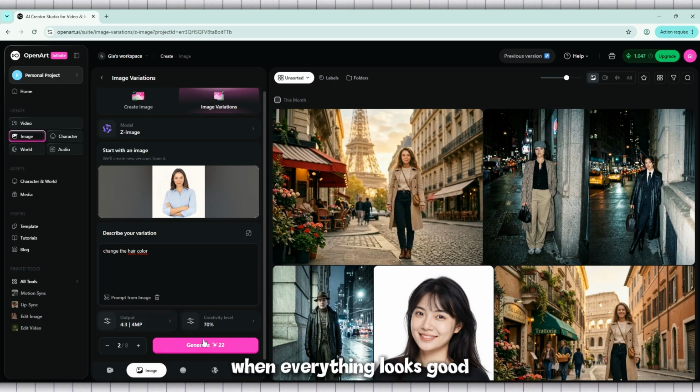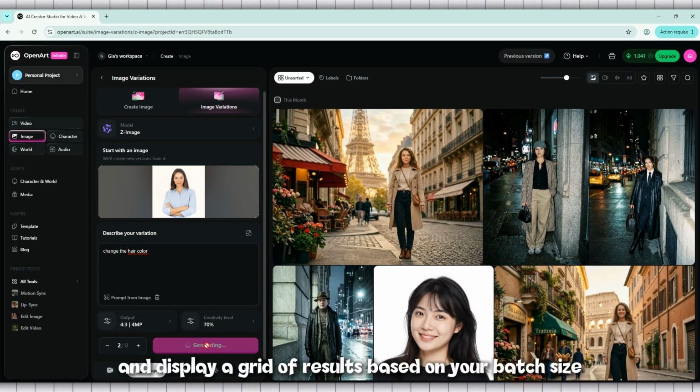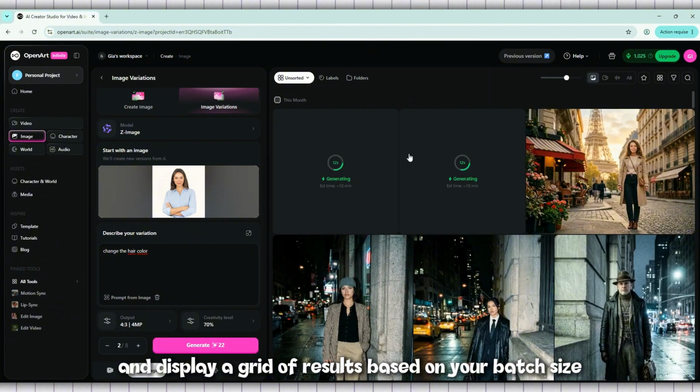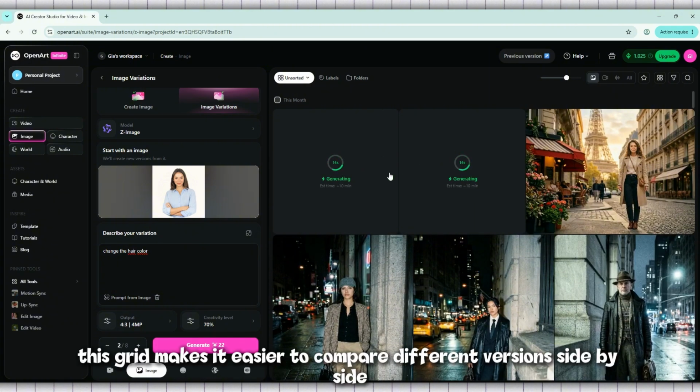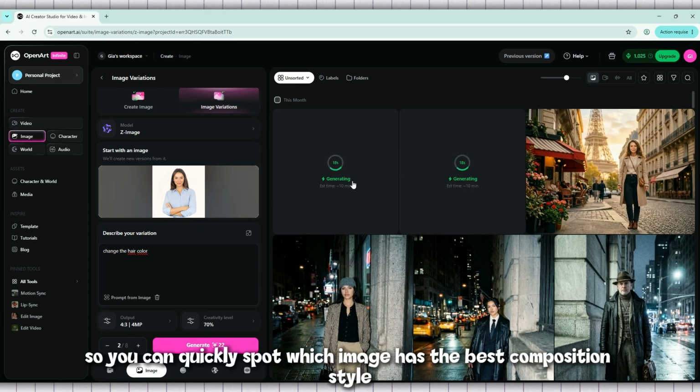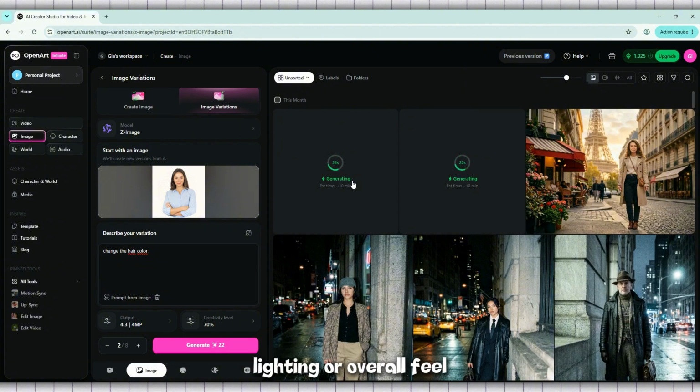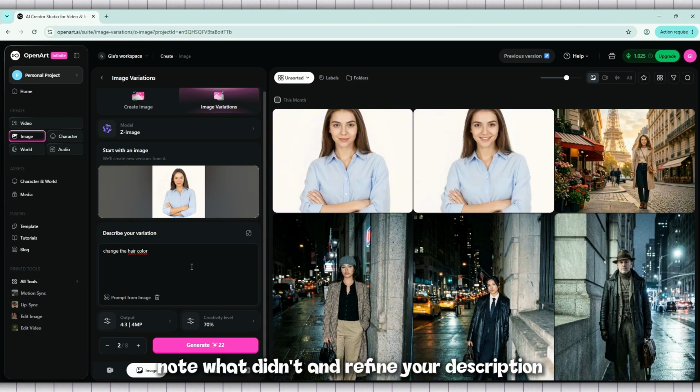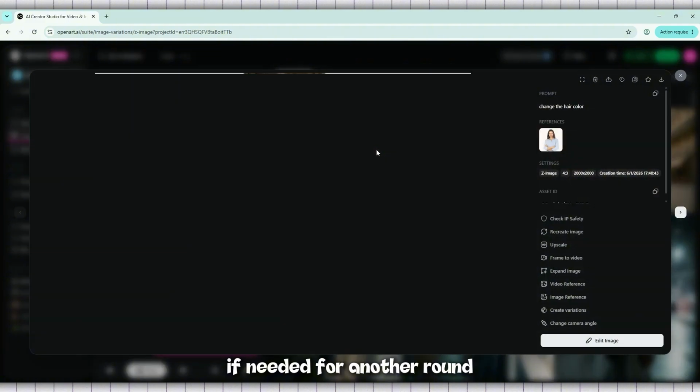When everything looks good, click Generate. Openart will process your request and display a grid of results based on your batch size. This grid makes it easier to compare different versions side by side, so you can quickly spot which image has the best composition, style, lighting, or overall feel. From here, you can review what worked, note what didn't, and refine your description if needed for another round.